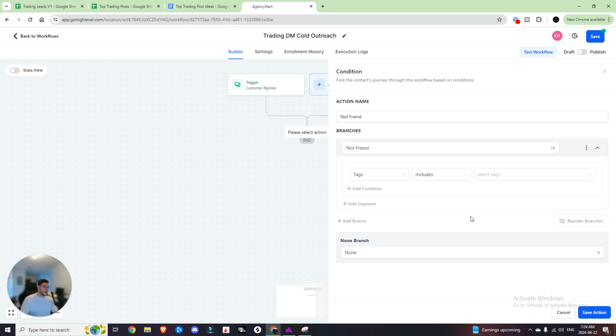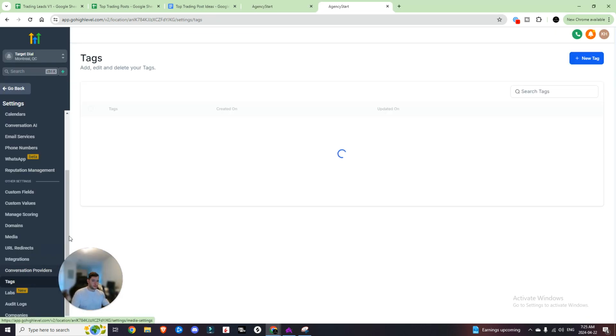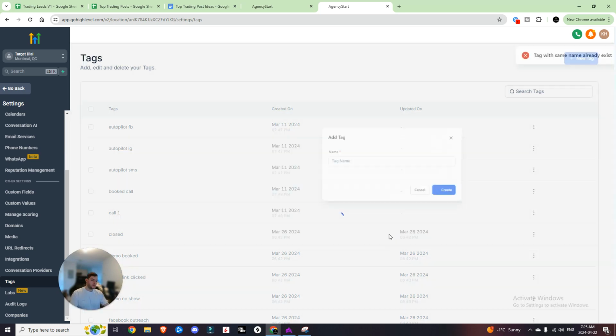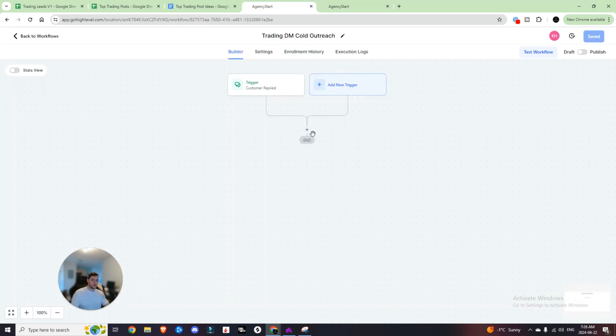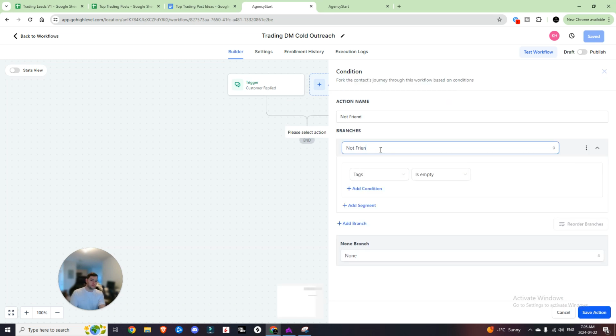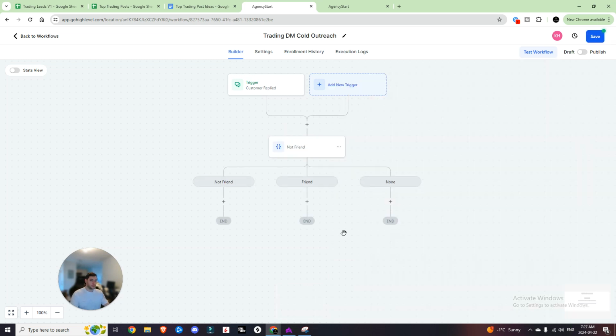All right, so we're going to set the tag includes, then we're going to create a tag called friend. So we'll come into settings, hit tags, new tag, friend. We're also going to create another tag, just not interested, create. I'm going to go back to trading DM cold outreach and add the if/else branch. So we're going to have one where the tag is empty. We're going to add a branch called friend where the tag includes friend. We're going to save the action, right?